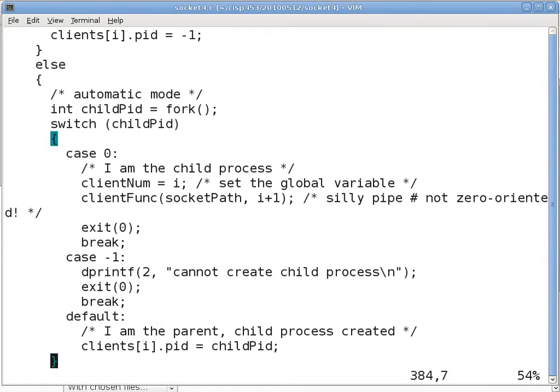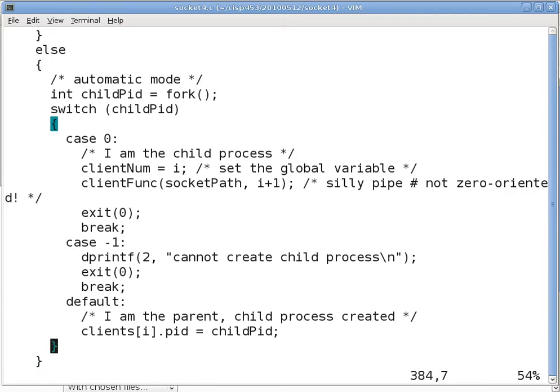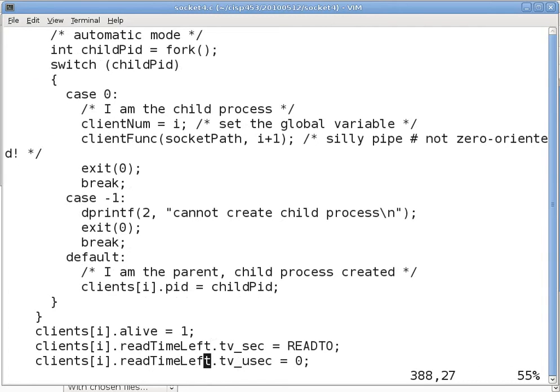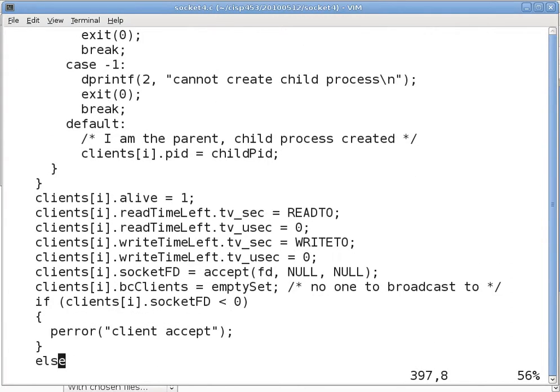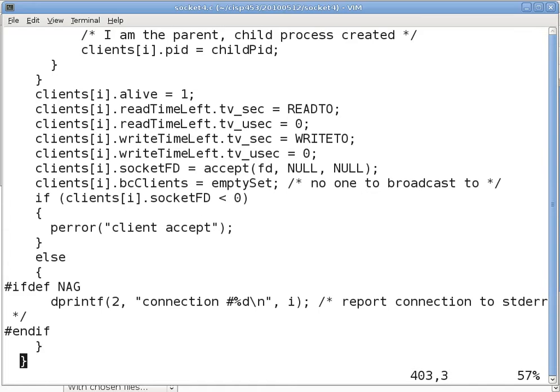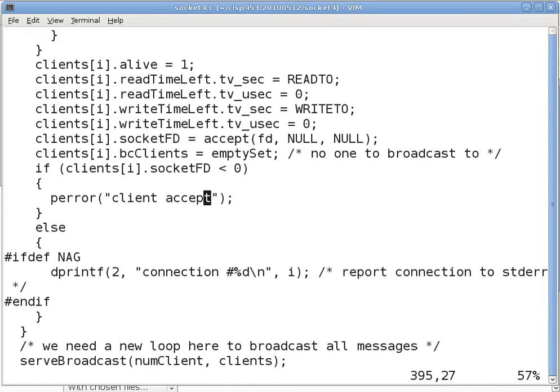If it's in the automatic mode, it will first create the process. And after it creates the process, later on it does the accept call down here. Where's the accept? I cannot read. Two lines up. Right here. So then it will perform the accept call, and it still does not guarantee that it will be the client that I just created.